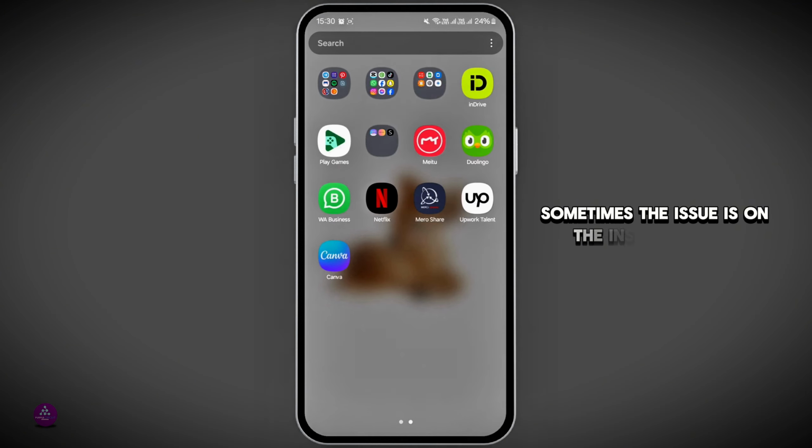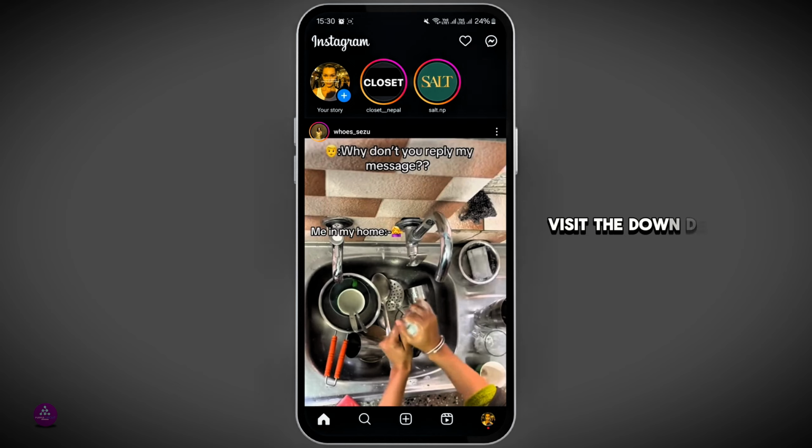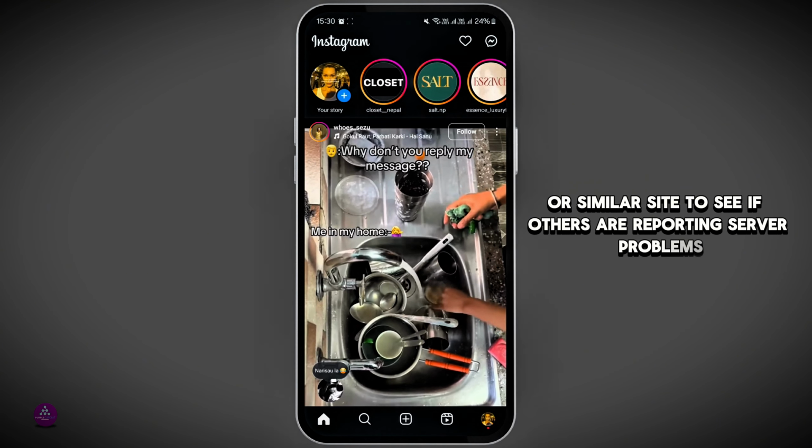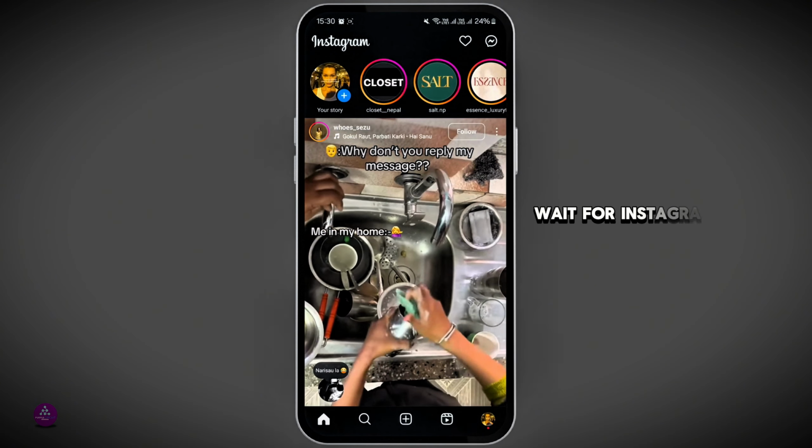Sometimes the issue is on the Instagram side. Visit the Downdetector or similar site to see if others are reporting server problems, and if the servers are down, wait for Instagram to fix the issue.